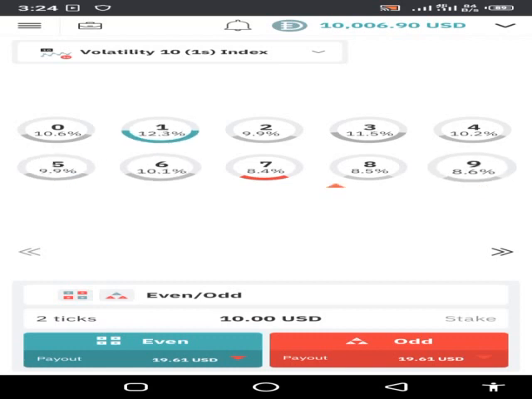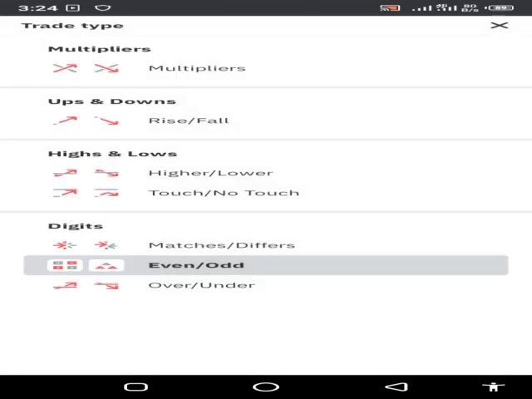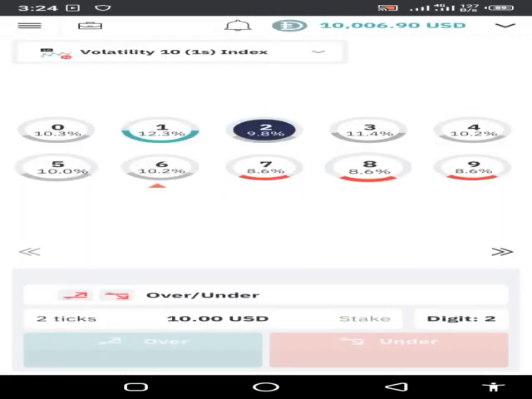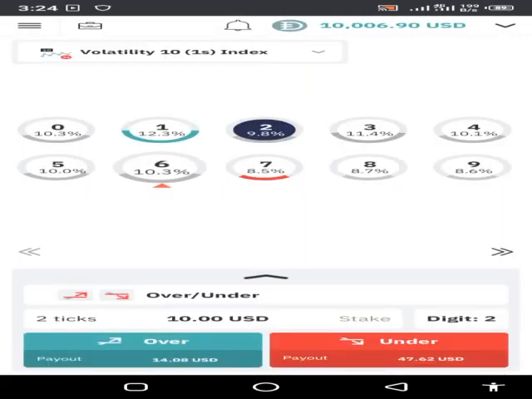Then the next one, I'm watching. Some people cannot wait long. When the class is taking long, some people will start falling asleep. So I want to rush through this. Let's go to the over and under.